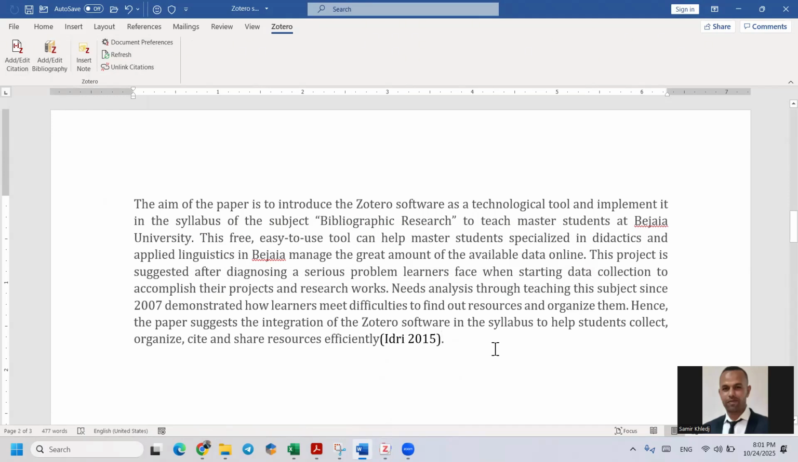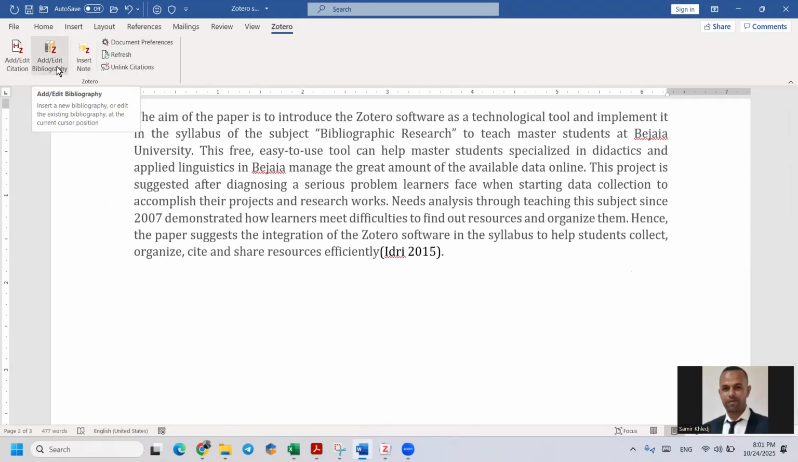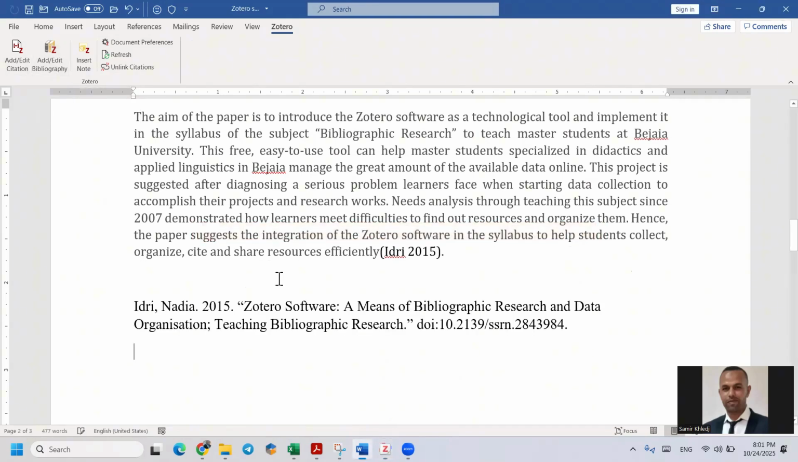Now let's add the bibliography, and to create the bibliography, just move at the end of the documents. Then click on Add Edit Bibliography. You see here, Zotero automatically inserts the full list of references I have cited. We can change also the citation style.